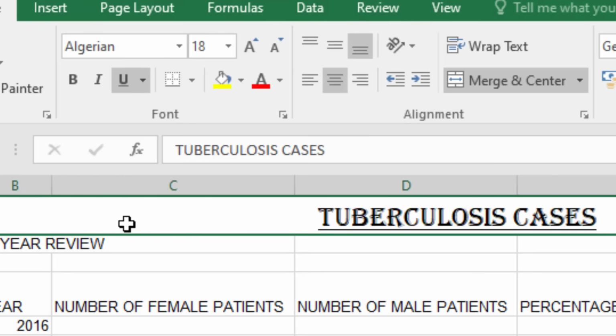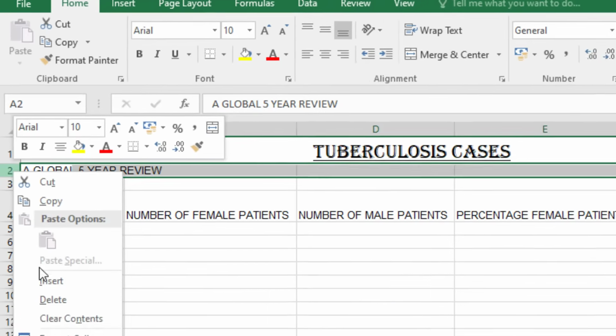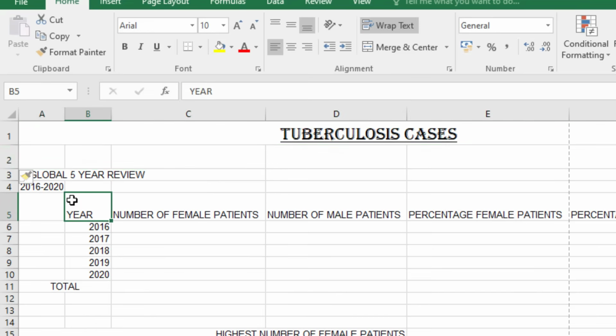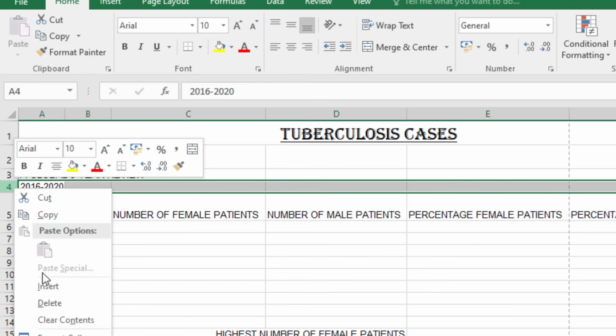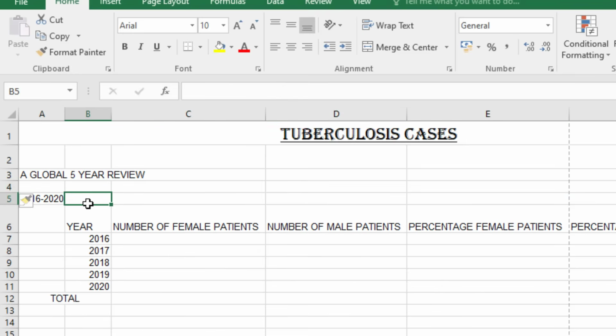Okay, but now when we look here, when we check here, the second heading is a global 5-year review, but before it there must be an empty row. So meaning I can right click on two and click insert. A new row will come on top. That is how you insert a new row. And then also above 2016-2020, I right click on 2016-2020 and click insert. A new row will come between a global 5-year review and 2016 to 2020.